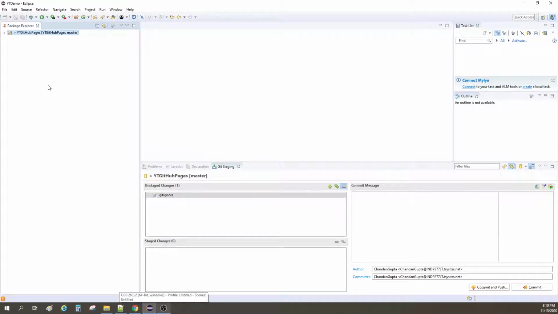In case you have IntelliJ, Visual Studio, or Visual Studio Code, any IDE that supports integration with GitHub will do the job. And if you don't have an IDE, we have another way as well. That would be Git Bash, or maybe you can use command prompt as well. I'll explain that too.